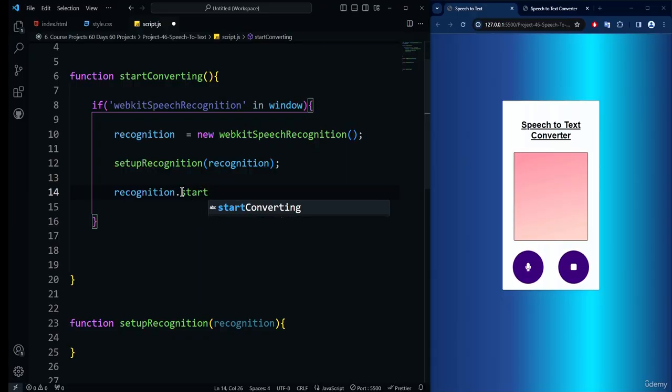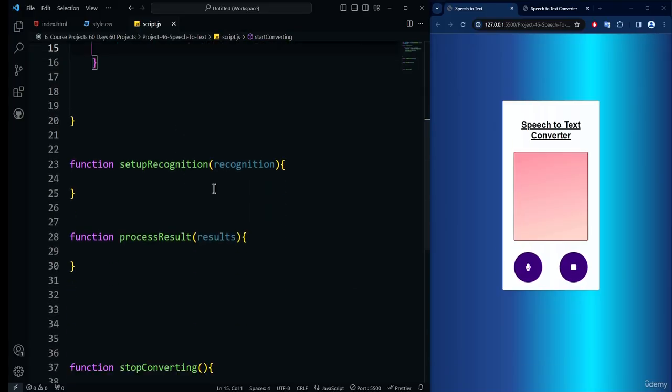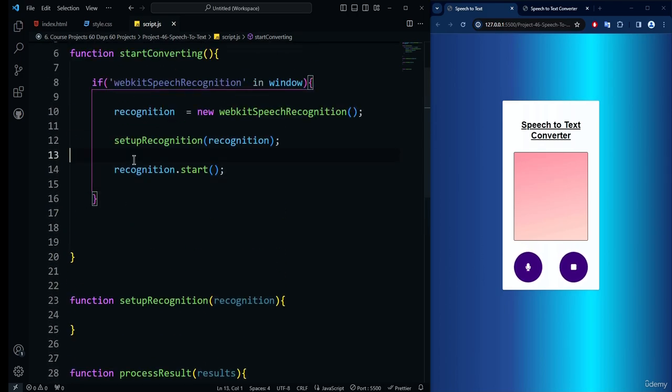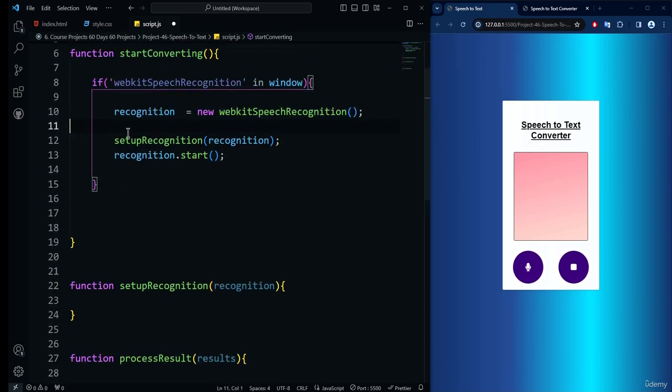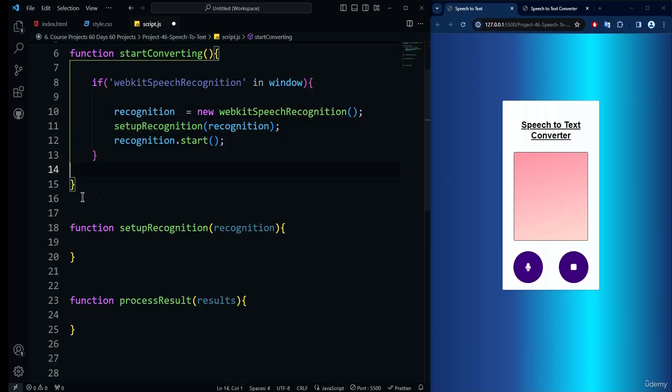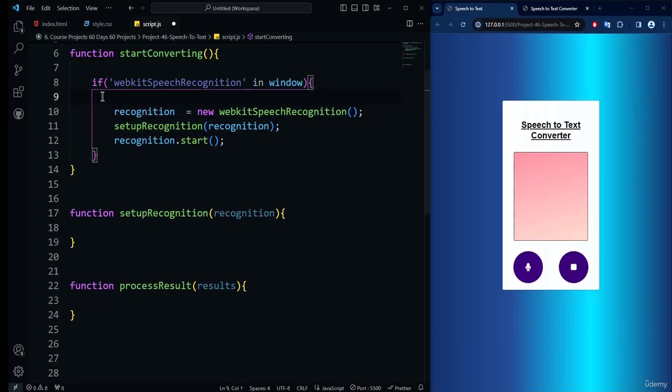So we need to start the recognition, otherwise the recognition process will not be invoked. And after that we need to actually start the code inside this particular function, which is this one, setup recognition. So here I'm going to remove the extra spaces because I have already explained the code, so that I can make the indentation of the code.